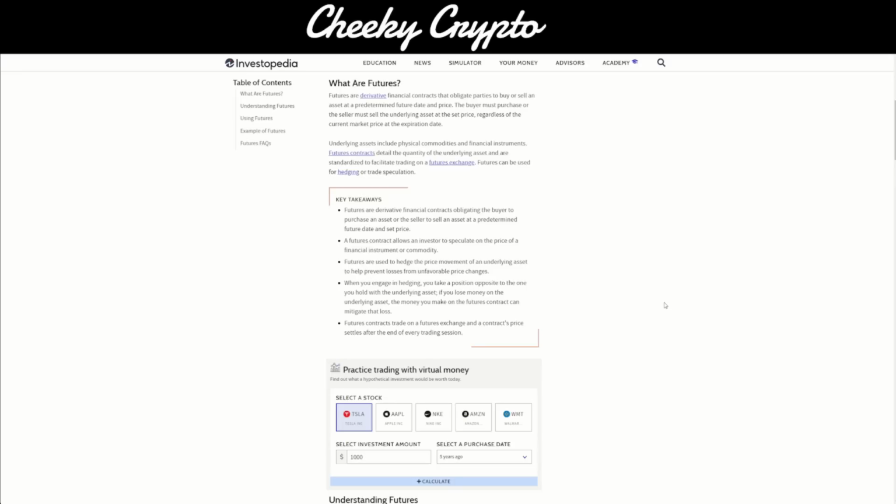So if we think about what a future is, it's basically a derivative financial contract that obligates parties to either buy or sell the asset at a predetermined future date and price. So this allows us to take a look at Bitcoin and speculate as to whether the price is going to be higher in one to two days, or a week, or a month, and also the ability to say, okay, I think the asset Bitcoin is going to be lower in value in a few days or a few months, and it allows people to transact on that speculation.